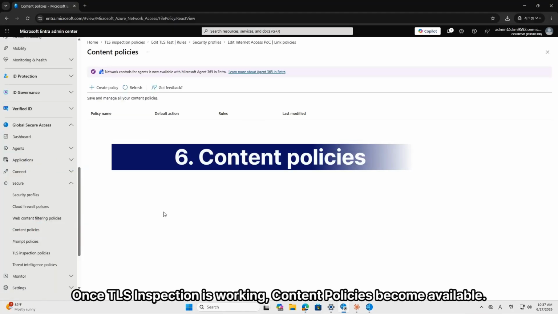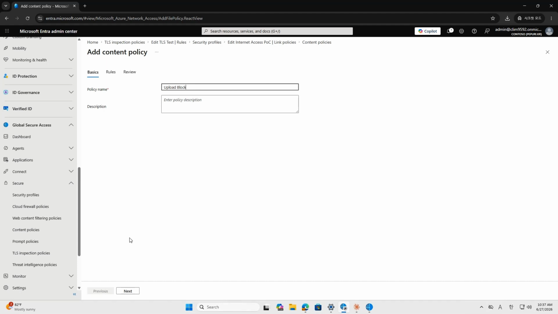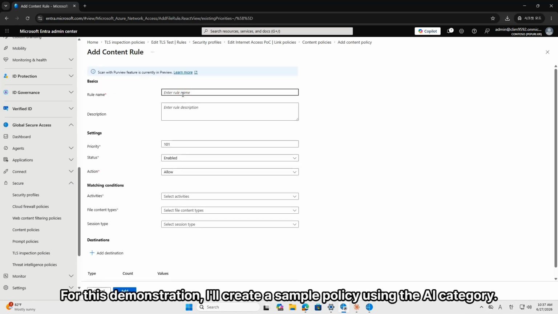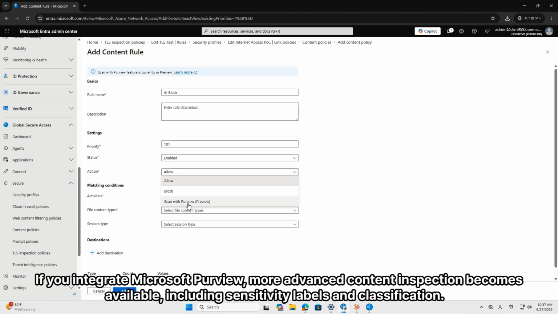Once TLS inspection is working, content policies become available. Content policies can block uploads and downloads based on predefined conditions. If you integrate Microsoft Purview, more advanced content inspection becomes available, including sensitivity labels and classification.